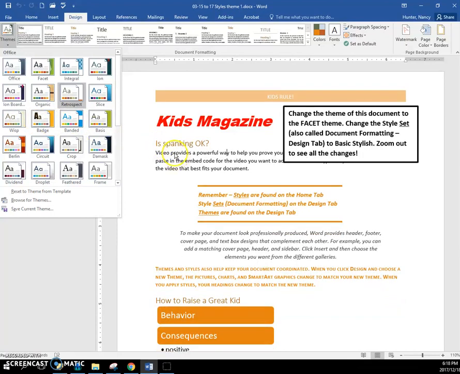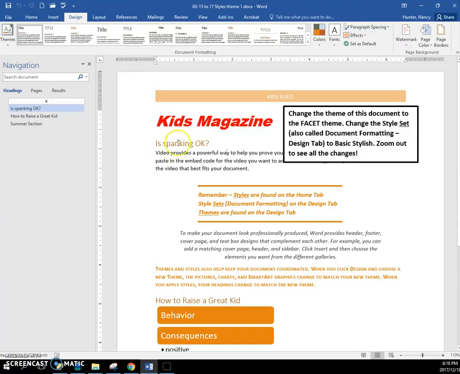So I'm not going to bother. I'm just showing you where it is. And the style set is this, document formatting, but they seem to call it style sets. And again, I'm on this one, this documents.